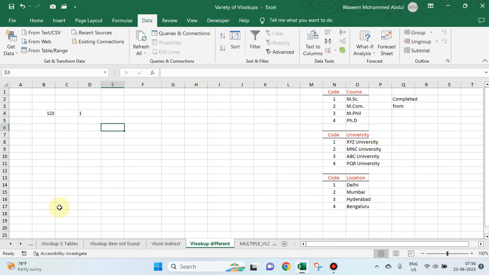This 1 is a text or a number? If it is a number, it should have right alignment. If it is a text, it should have left alignment. And this is having left alignment. It is as good as text. Okay, so we have to convert this into a number.